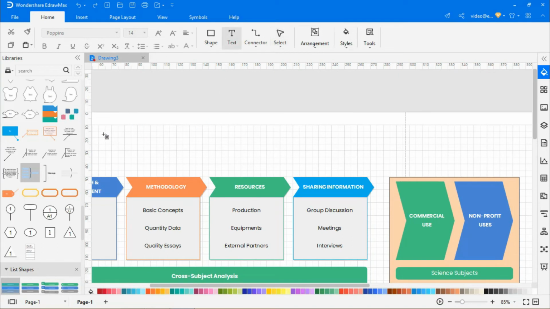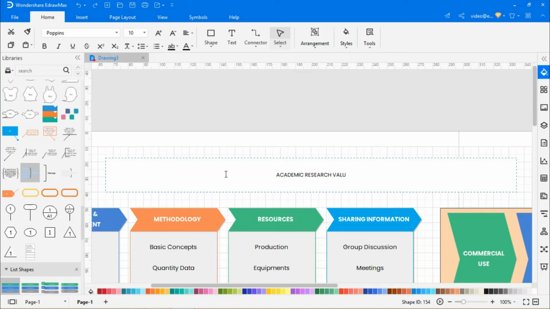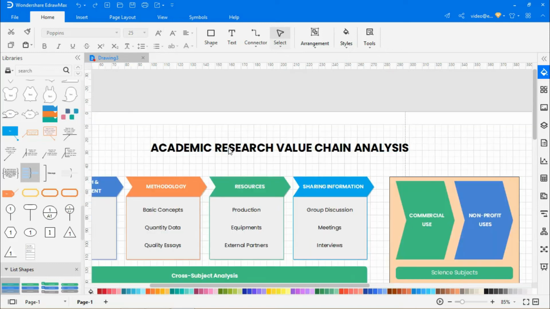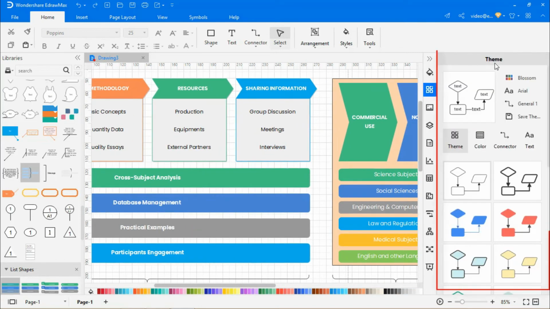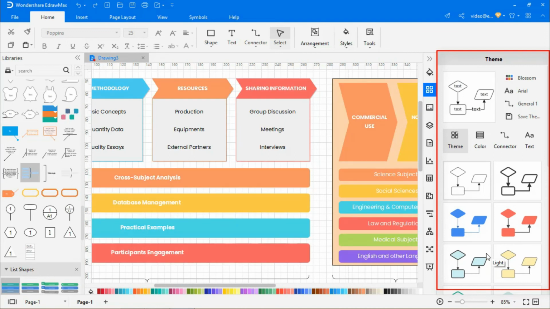Let's add a title to the academic research value chain analysis by selecting the text icon from the top and adjusting the font size and font style. Once done with making the diagram, use the built-in theme on the right pane to make it look more visually appealing.